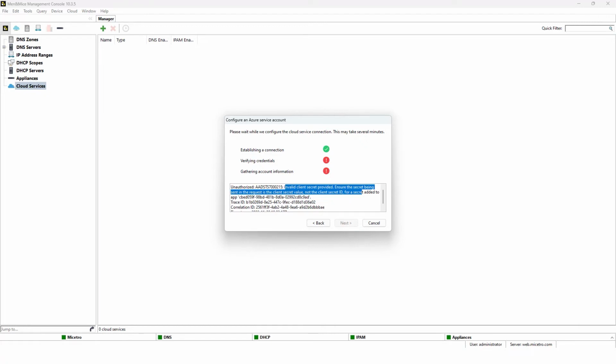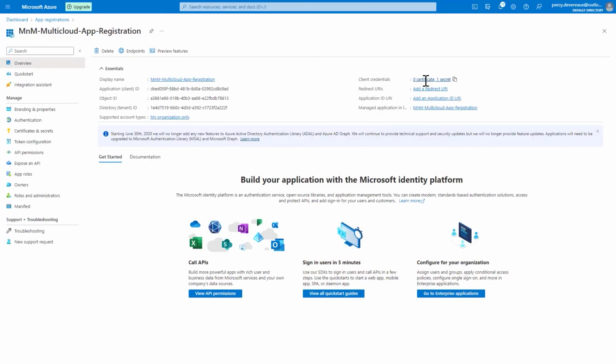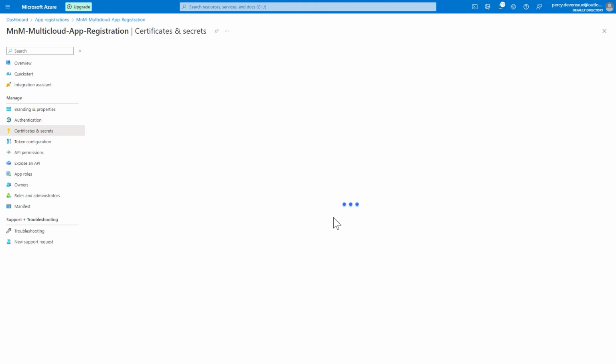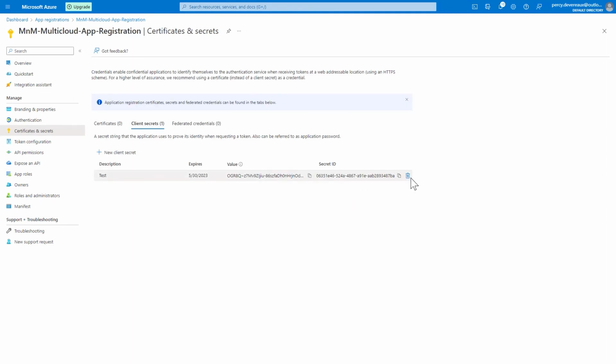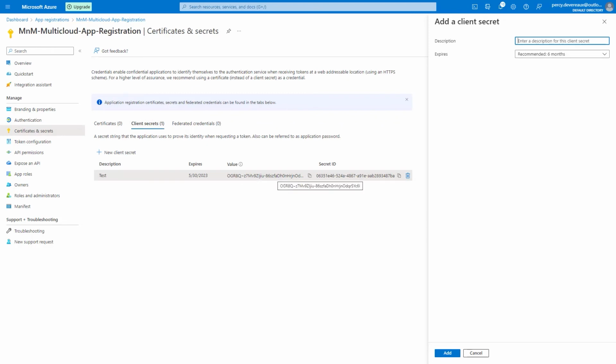So let's go back into Azure and see what that looks like. If I click on the one secret again, you'll notice that I clicked on this secret ID here, and that is not the correct value. We actually need to get this value here. If this has disappeared, you will need to create a new one, but we can copy this value for now. We can create a new client secret by simply adding a client secret, and then this will be available to us. But let's go back into Micetro and see if this works now.